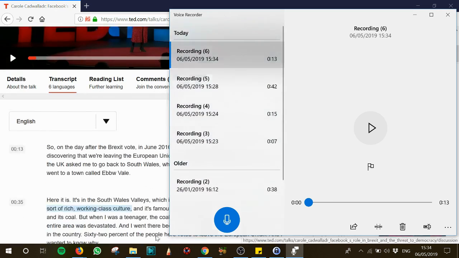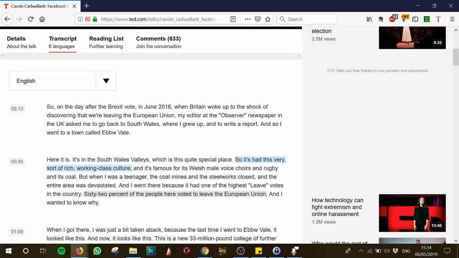Repeat this several times with different phrases so that you have a short part of the recording that you've copied. Then give yourself some feedback. Listen to your recording and compare what you say with what the speaker in the video says. What's the same and what's different?